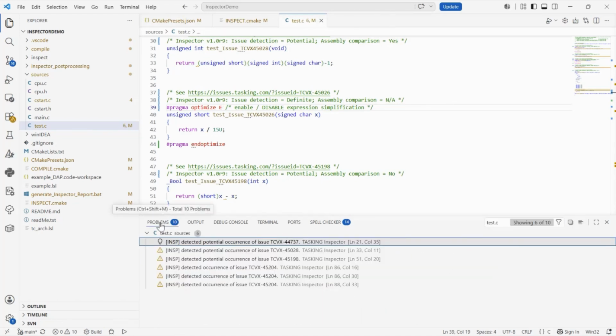As you can see, this issue isn't reported any longer for my demo project. It's important to mention that you have to invoke the inspector with the same options as you invoke the compiler toolchain. Only this will ensure that the inspector can deliver results which are applicable for your codebase.